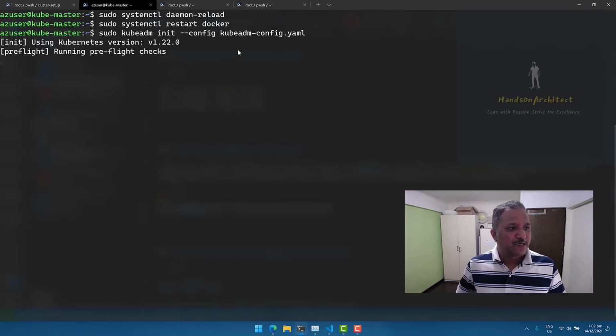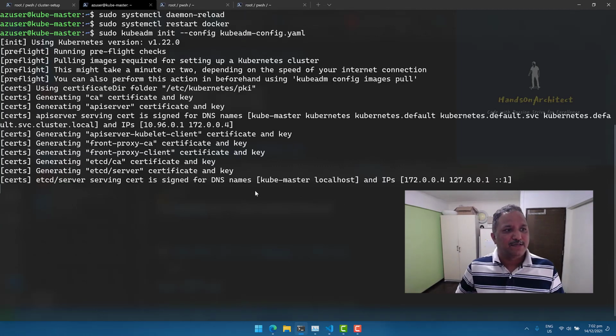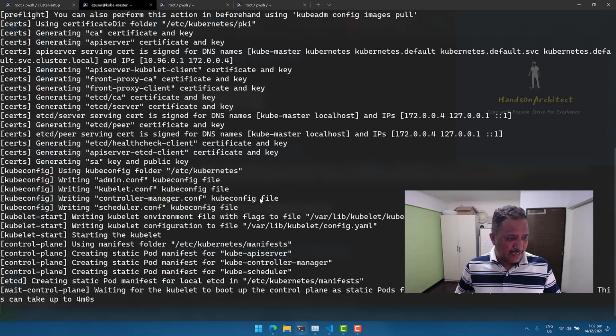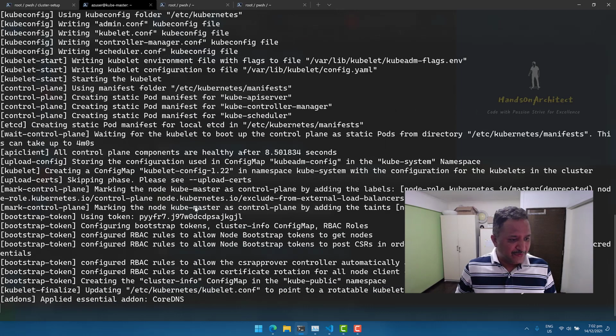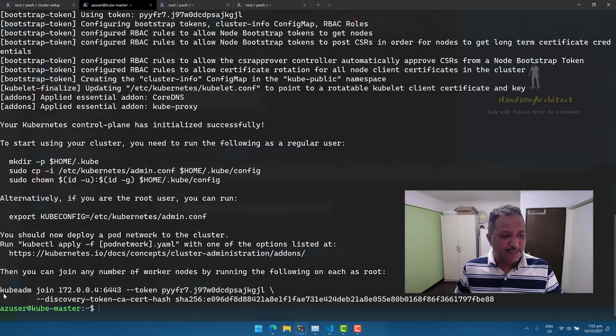So we run kubeadm init with the config file as kubeadm config.yaml, and now we should have the kubelet running, and we should see that our control plane components are all healthy, and we are able to initialize our cluster. Then we also need to copy this kubeconfig file so that we can run the kubectl commands.